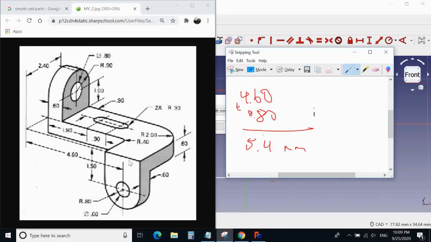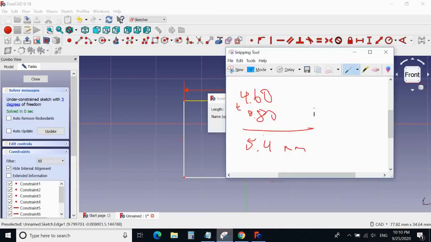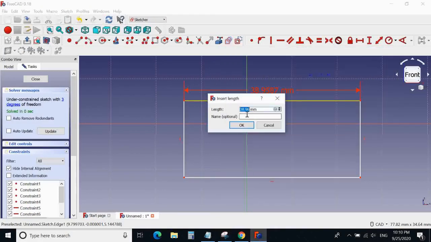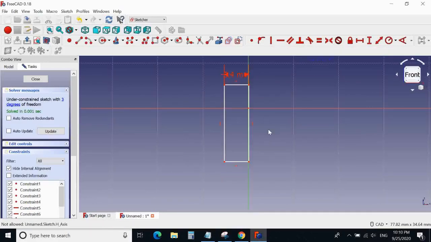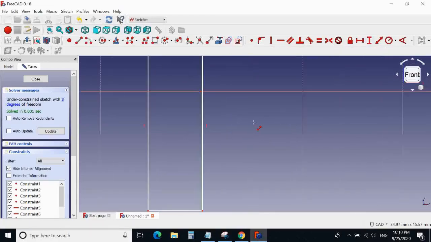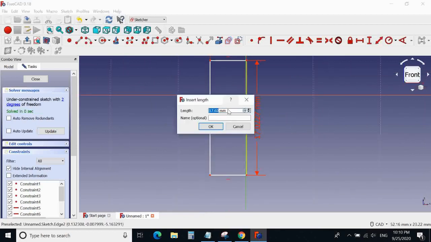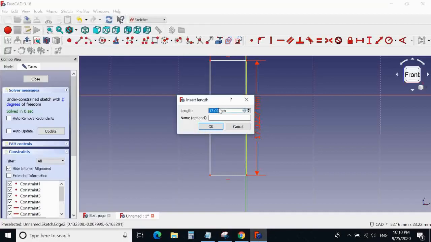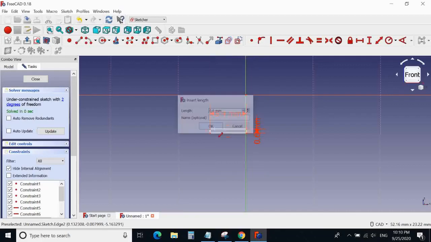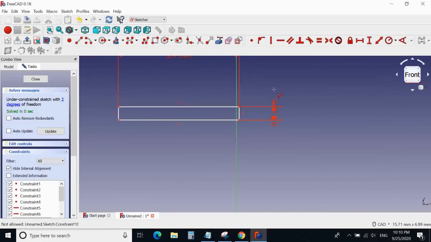Because we're working with millimeters, we'll just leave it as millimeters. So that is the distance that we have right here, 5.4 rather. 5.4. Okay, and yeah, I'll just zoom in. 17.2. No, we need 0.6. 0.6. Boom. That's shrunk it down quite a bit, hasn't it?